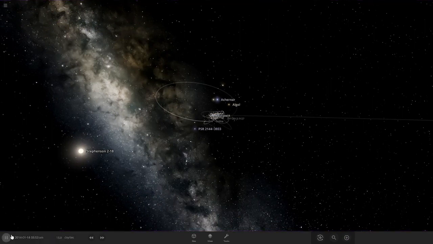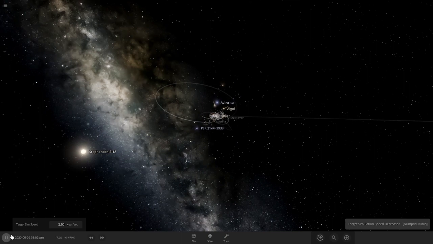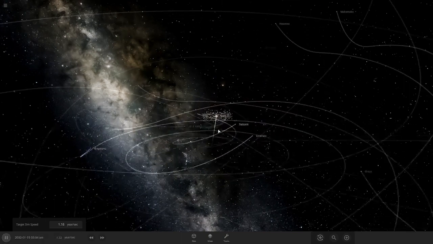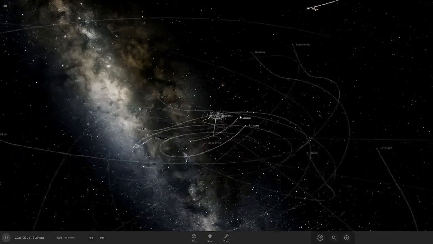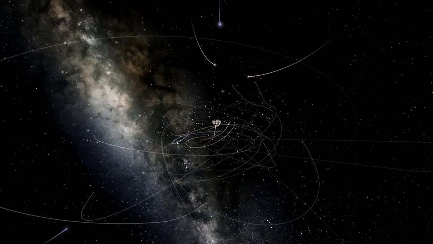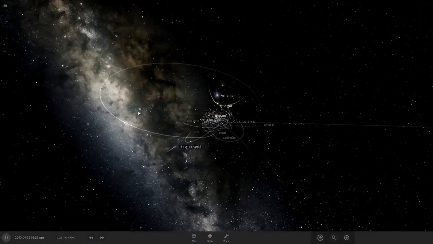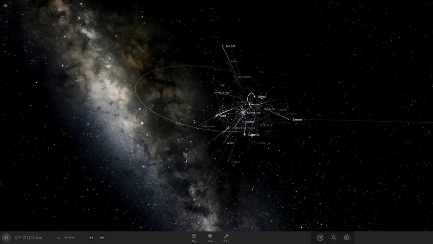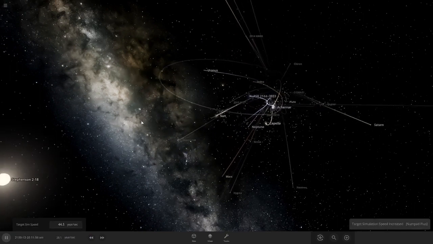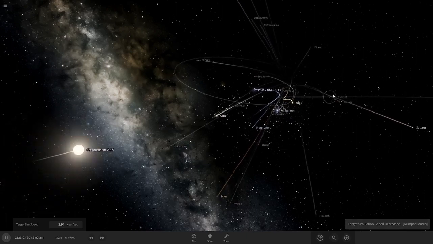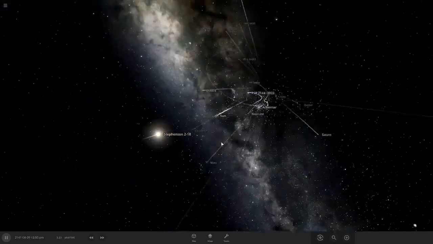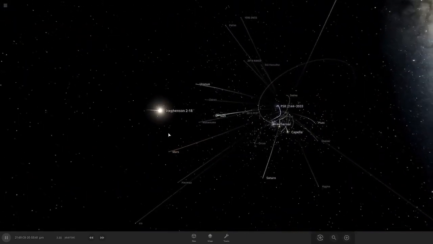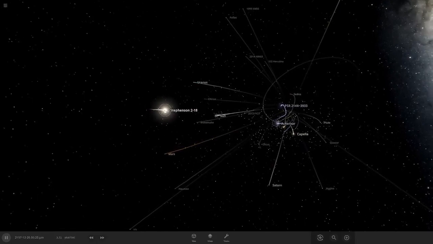Okay, now let's speed it up. Oh my gosh. Everything is getting pixelated here. Oh, I like Universe Sandbox. Oh my gosh. This is what happens if four stars go into the solar system. This happens. But what about Stevenson?